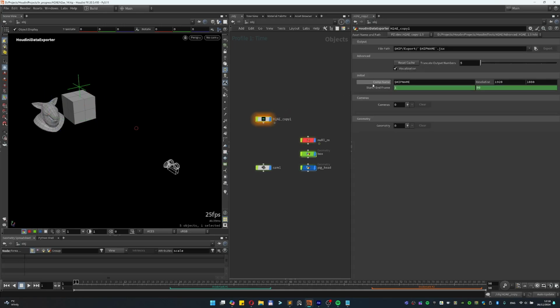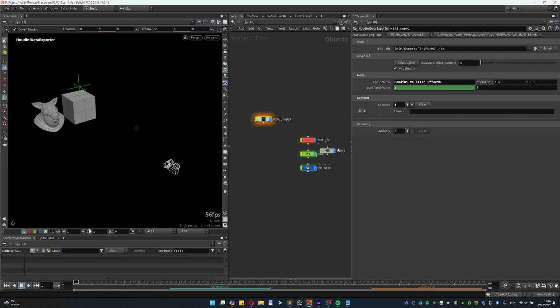Let's set up the tool. In the comp name section, define a name for the After Effects composition, set the resolution and the time range. Let's set this to 4 frames for now. Drag a camera from the network view into the camera section. You can also add multiple cameras by clicking the plus button.